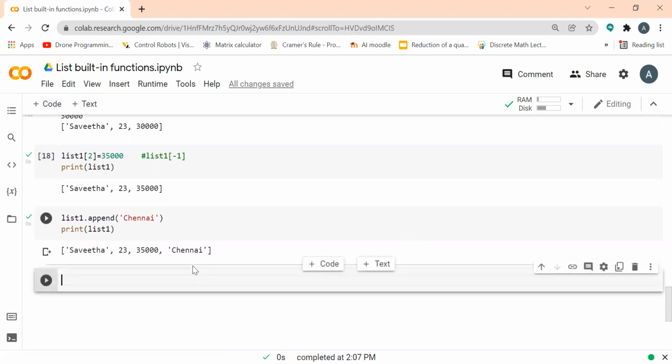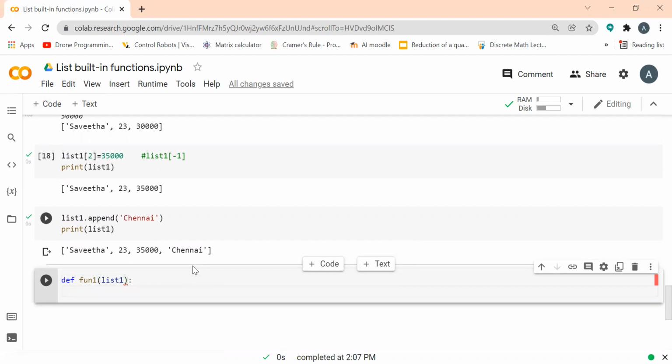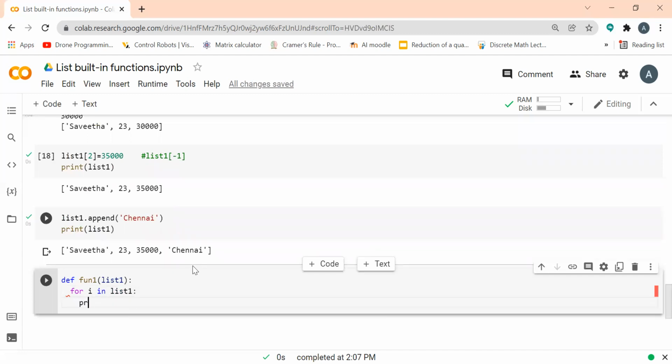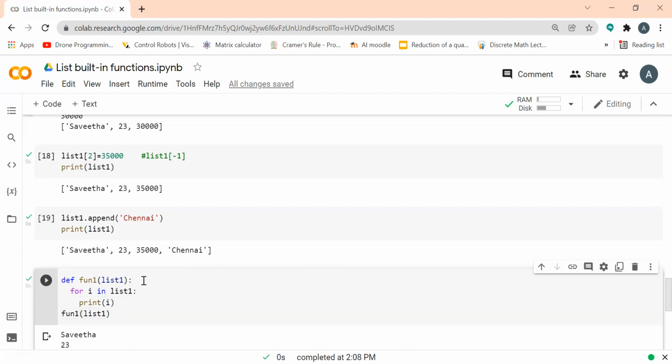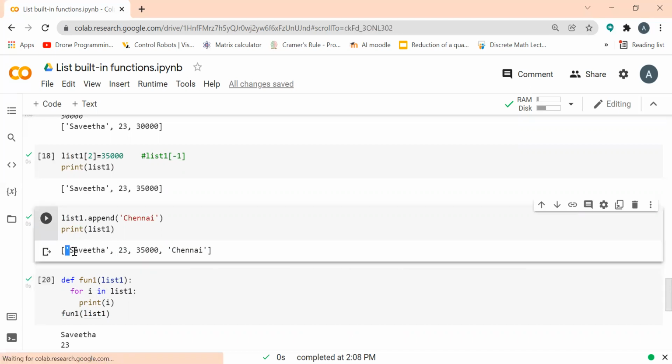You can also pass this list to a function. I can pass the list inside the function and execute it one by one, for i in list 1, and I'm printing i. I'm calling the function with list 1, so list 1 will pass to the function definition. Inside I'm giving a for loop, for i in list 1. In the first iteration, the first element will go inside.